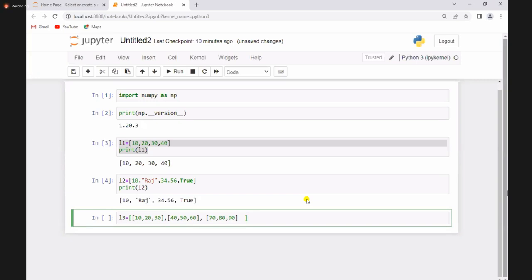Inner list. A list in a list is called an inner list. First of all, is the screen visible? No problem. Answer my question. What is that now? Inner list. Right. So this is called one row, this is called another row, and this is called another row. How many rows are there? Three rows are there.